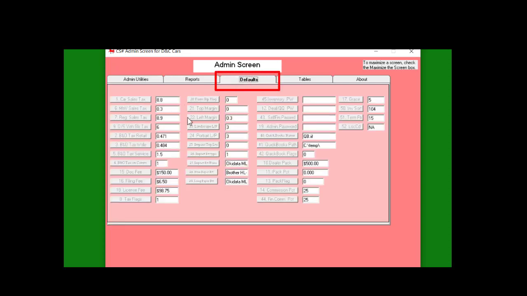Here are all the defaults for the system. As of today, the car sales tax is 8.8% in the county of Spokane, plus a 0.3% add-on from the state. If you were selling bubble gum or something, the charge is 8.9%. I have something listed as out of state. That happens to be the tax rate for Idaho, which is our nearest state. There are B&O tax rates. There's the default dock fee. There's the trauma fee. There's the default license fee.